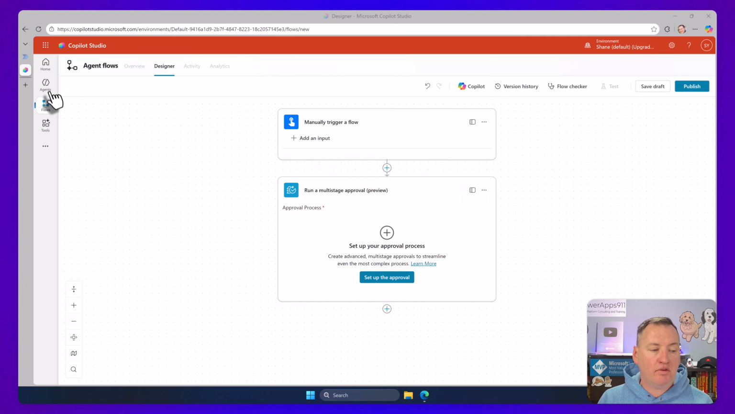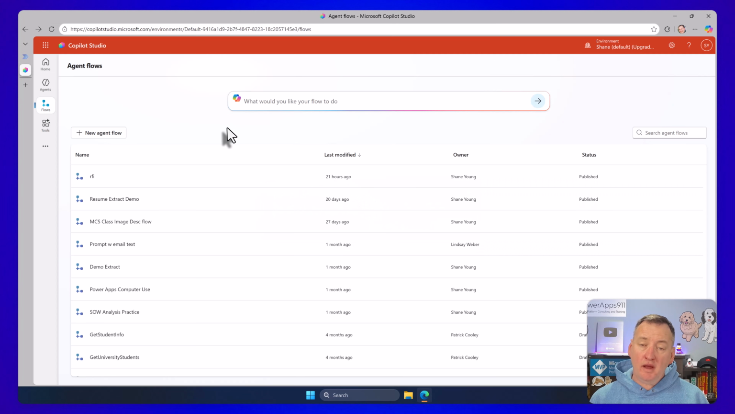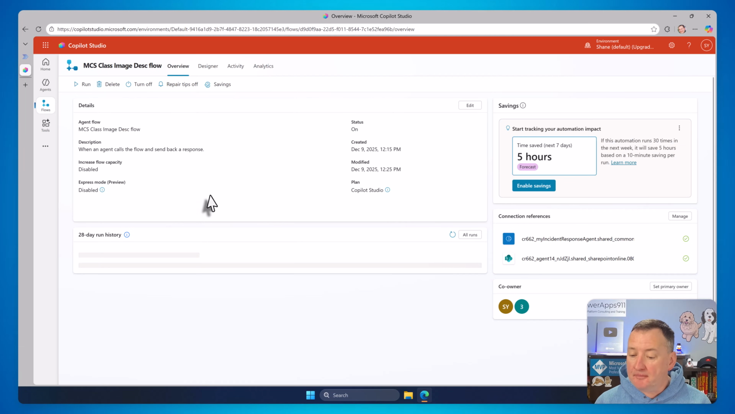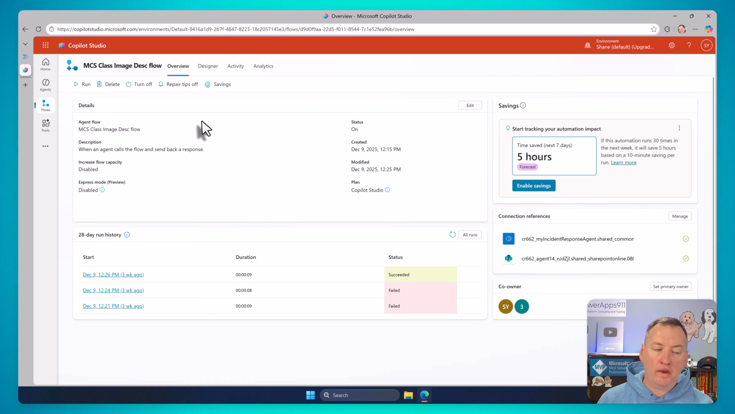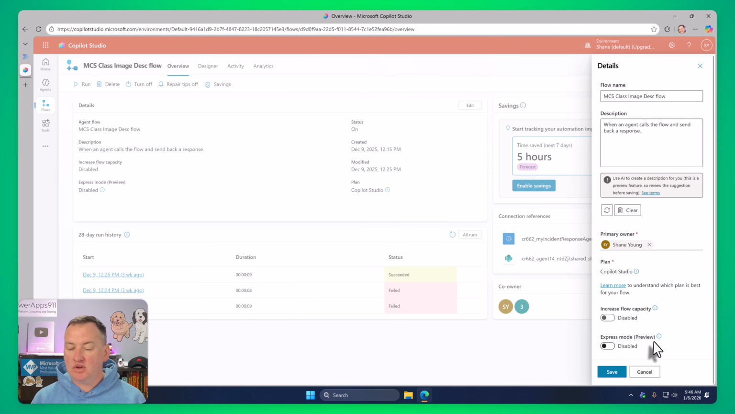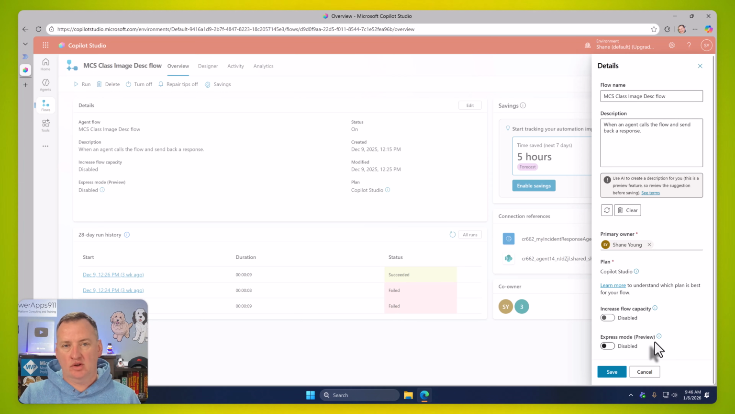So if we go back over here to my flows, sometimes when you're over here, you're going to see a new feature. So for example, let's go into one of these ones I built recently. That's actually for the class I was talking about. And so over here, when you're in a flow and we hit edit, over here on the right, sometimes you're going to see this new thing called Express Mode. This is only going to show up for agent flows. And so the idea here is that it is a preview feature, right? So we don't want to count on it too much yet, but it is to speed up the execution of flows. Now, it doesn't work on all flows.